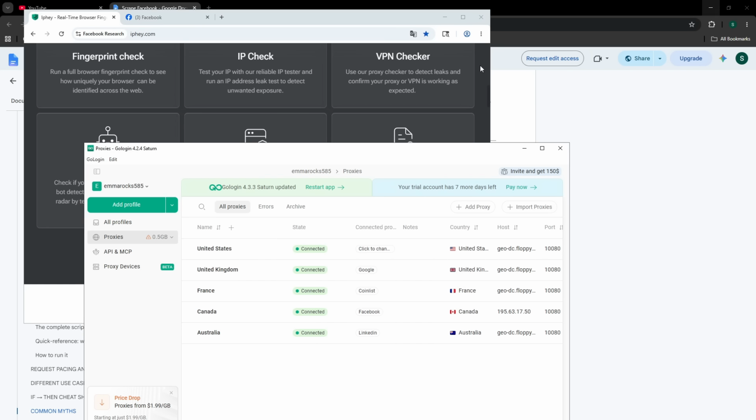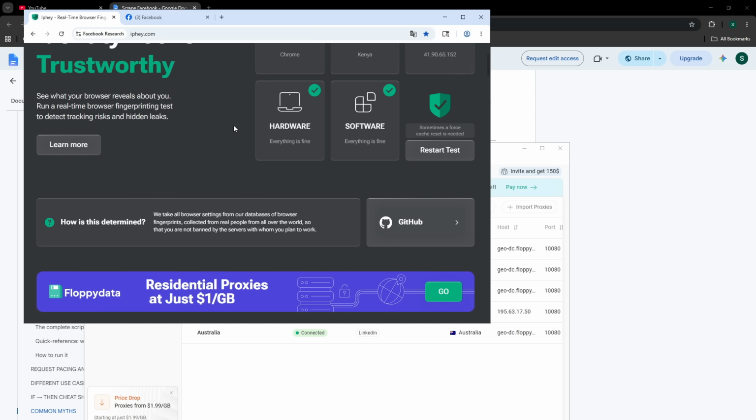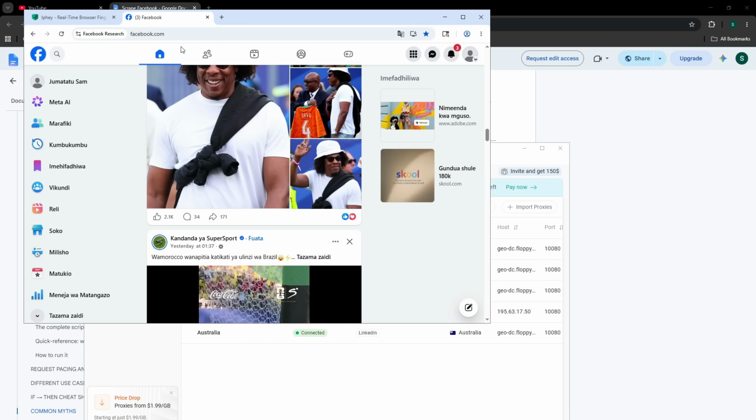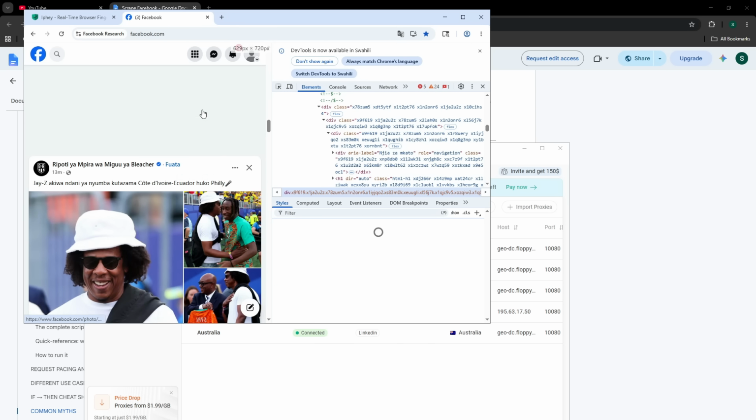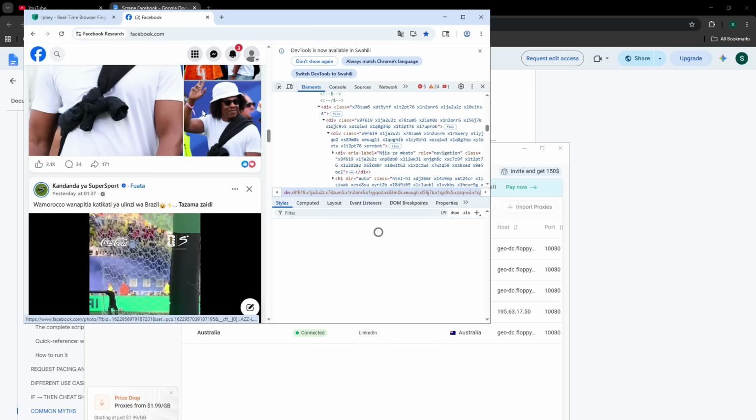Verify your setup on IPHey.com before every session. Start with a small test batch. Watch for soft blocks. For ongoing monitoring, always reuse the same profile. That's a complete stack, and it works.